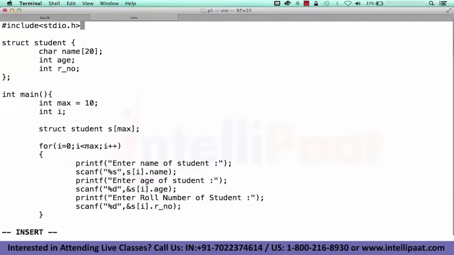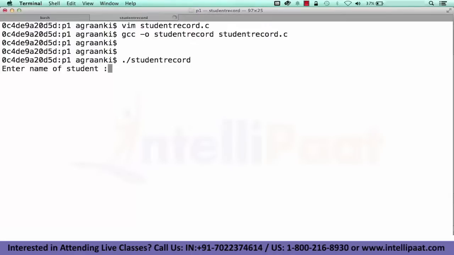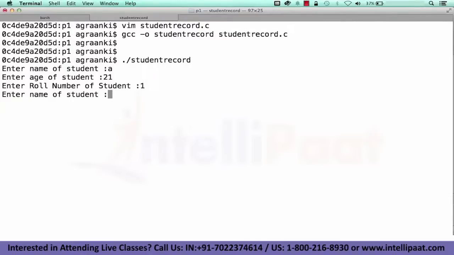So let's try to compile and run the program. So the program is compiled successfully. Let's run it. So enter the name of student. Say I'm giving only one character. You can give up to 20 characters. Enter the age of student. Let's say 21. Enter the roll number. Say 1. Okay. So one record is completed. Now this starts asking for the second record.